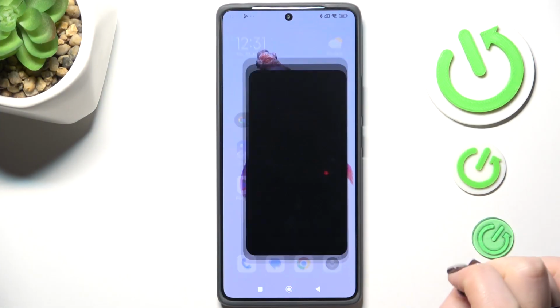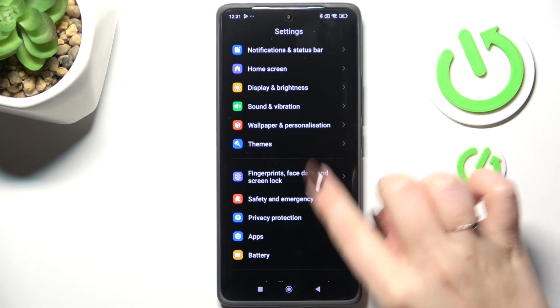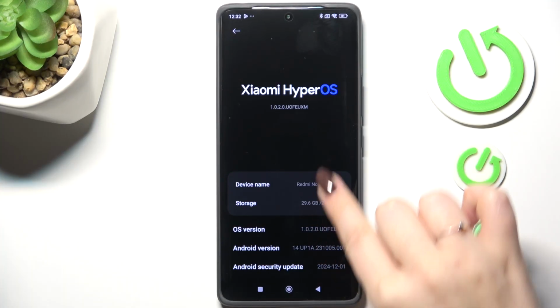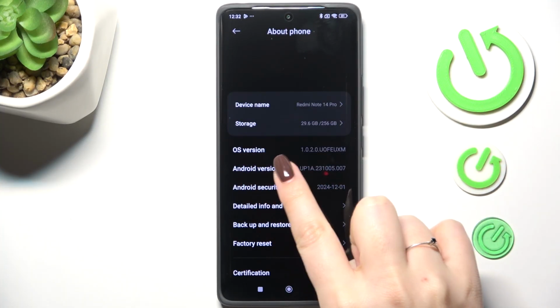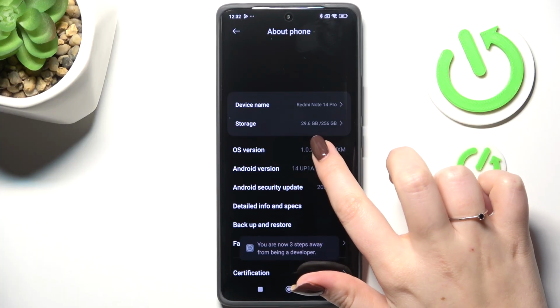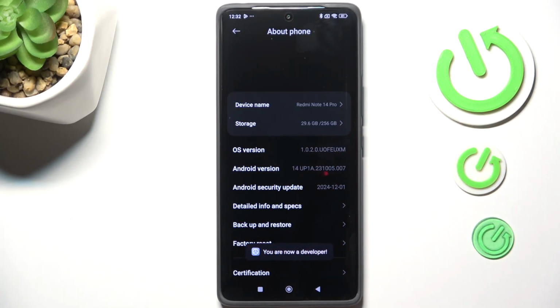So let's start with opening the settings, and here we have to scroll and find about phone, so go to the very top of the list. Now we have to find this OS version and keep tapping on it until you'll see that you're in the developer mode. So keep tapping, and here you've got the information.